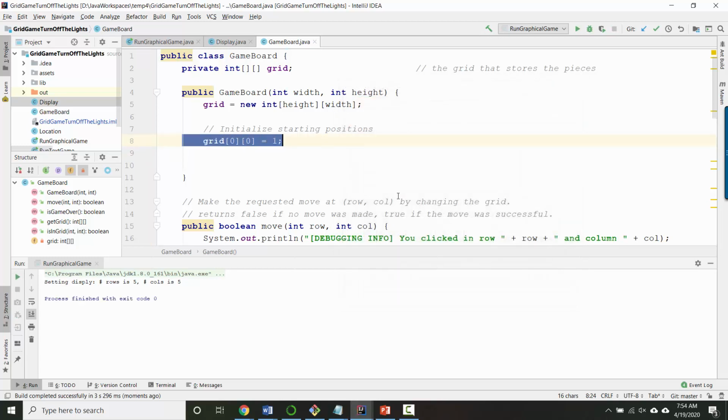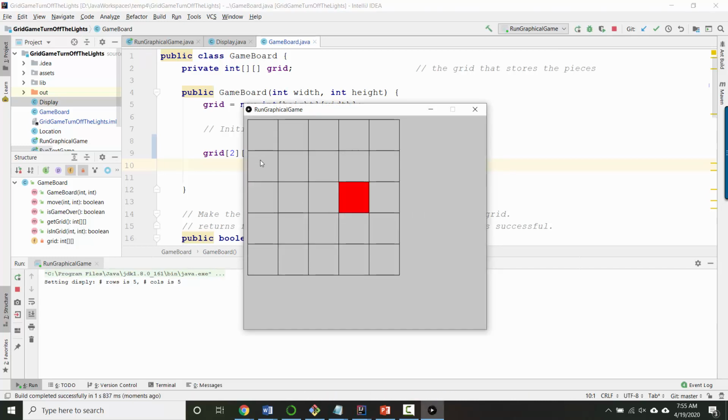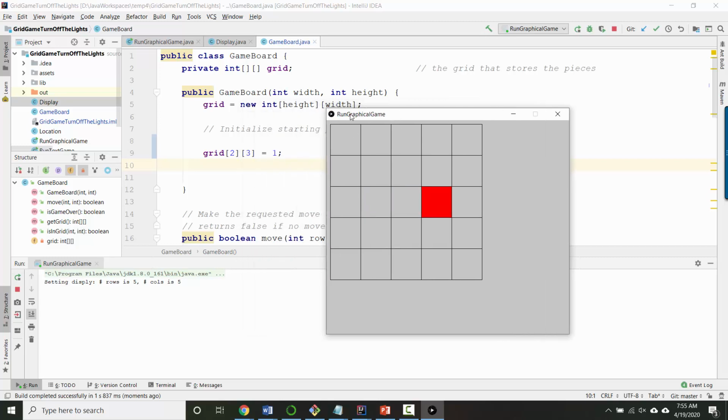So I'm going to remove this line because I don't want the upper left-hand corner to start illuminated, but I need to figure out what's the location of the middle, because this is the row number, 2 is the row number, and 3 is the column number for where I want to assign the value 1. So you can see now I'm down 2 rows and over 1, 2, 3 columns. So it looks like if I'm down 2 and over 2, that would do it.